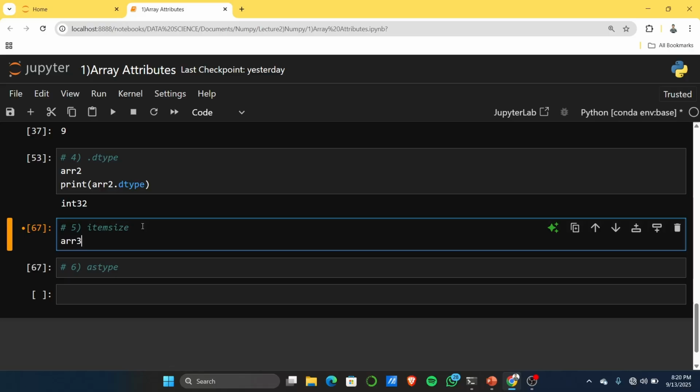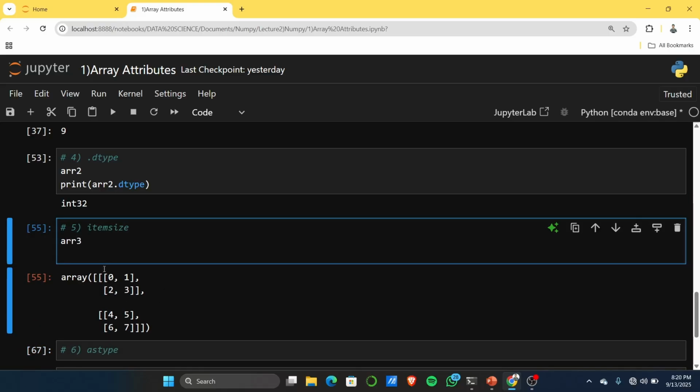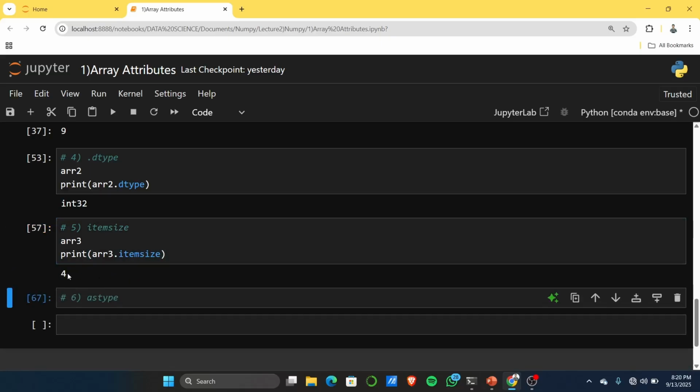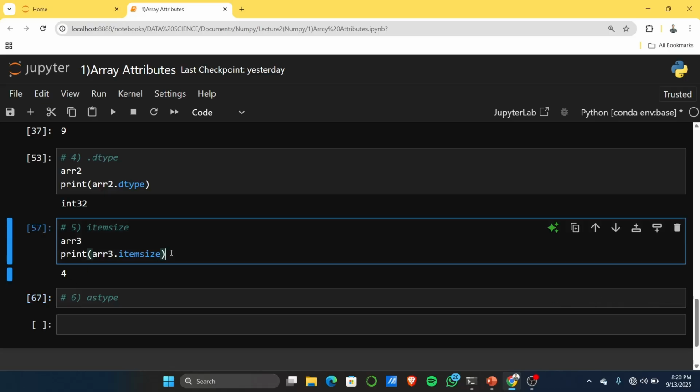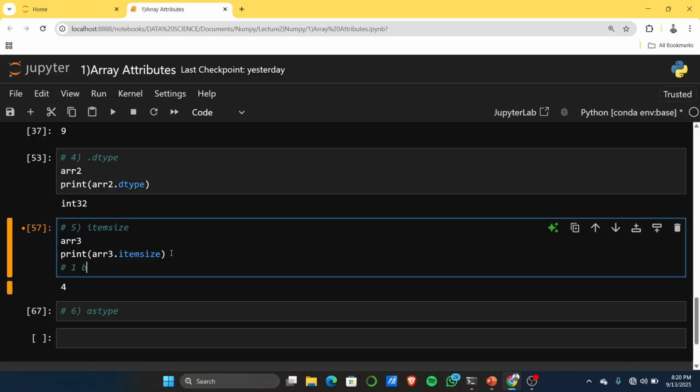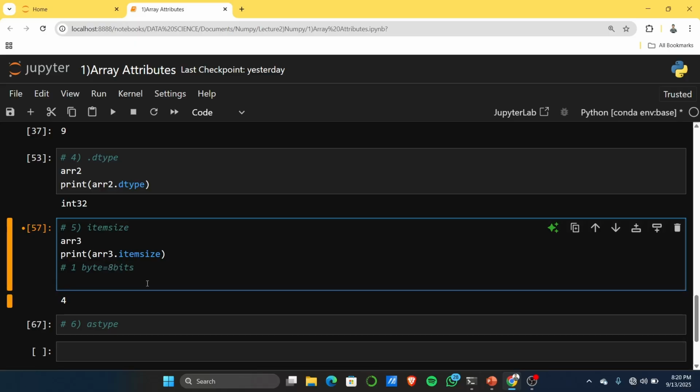Let's say we take the ARR3 array this time. Now let's say I want to find out how many bytes each element takes. For that I have the itemsize function. I will run this function on ARR3.itemsize. So as you can see, the value will be in bytes. You already know one byte equals 8 bits. So it means it will be 32 bits in size.